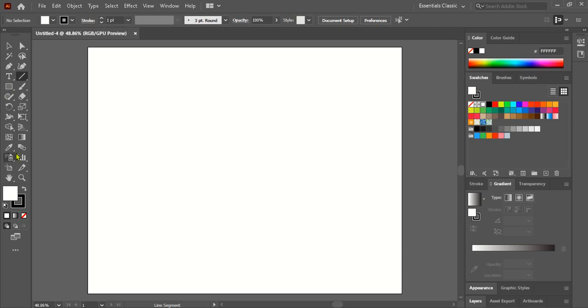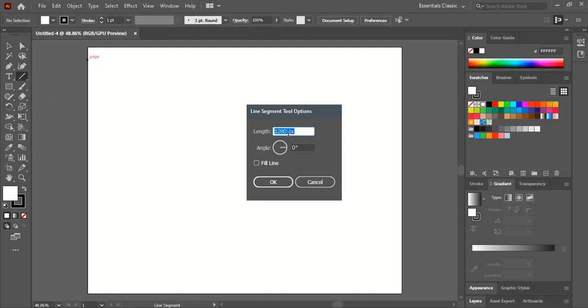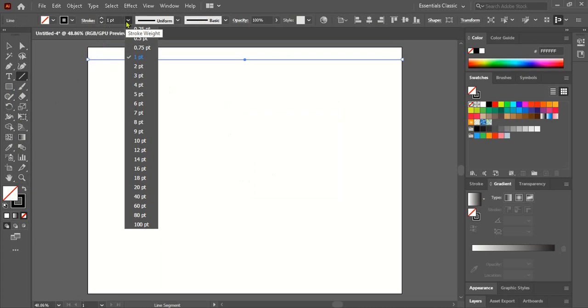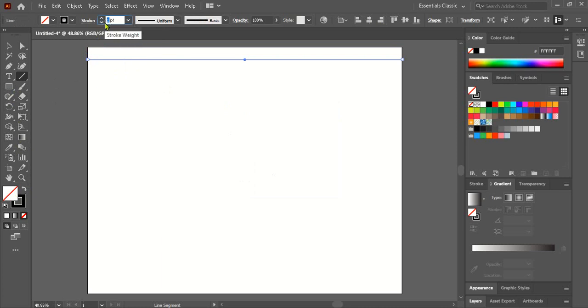First take a line about the width of our artboard, make it visible enough for us to work with. I will make it 25.